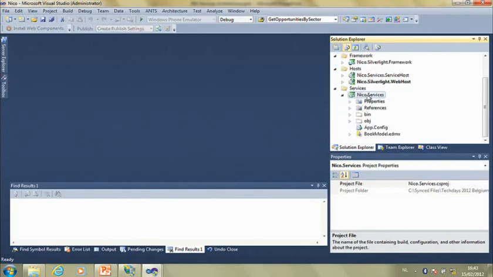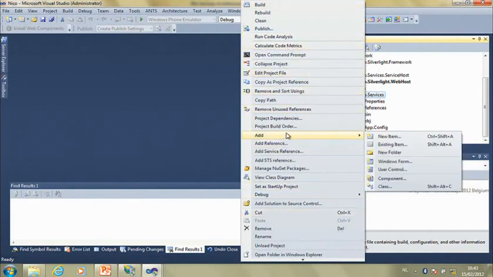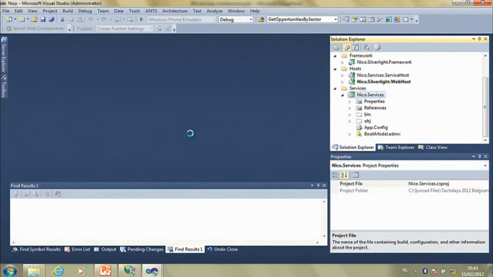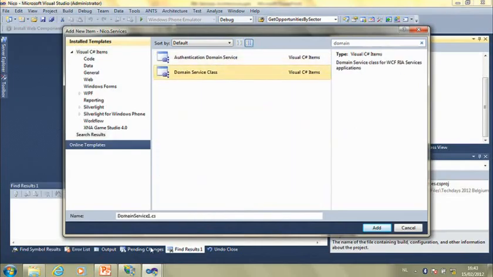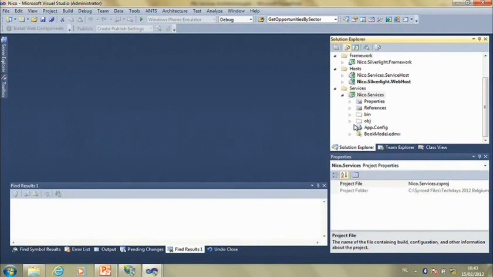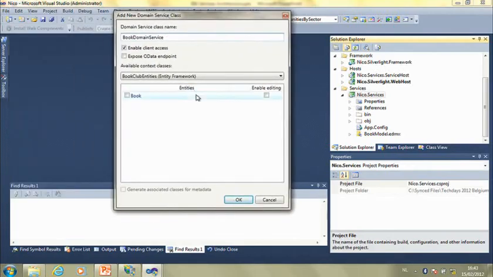What I need to start with, my Nico.services project will need a domain service. So I'm going to add that. Let's name that book domain service. And then you'll see the wizard coming up. If you've worked with WCF RIA services, you know this one. What is this? Well, this is actually something that generates a lot of code for us.